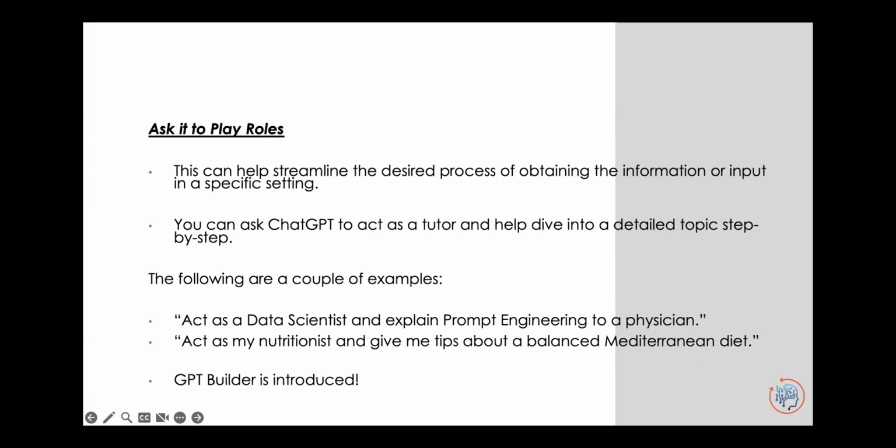Another tip that is really helpful is to ask it to play a role. You can help streamline the process by obtaining the information if you ask the GPT to act in a certain role, and it provides you step by step according to that role. As an example, I can say, I want you now to act as a data scientist and explain to me blah, blah, blah. Or I want you to act as my nutritionist, for example.